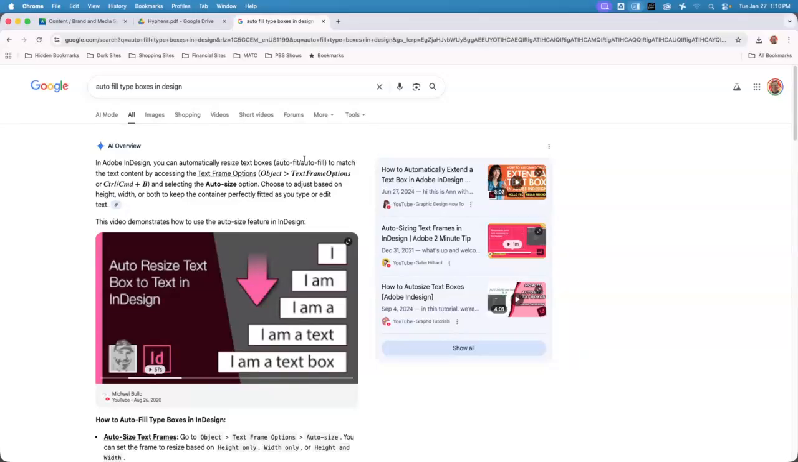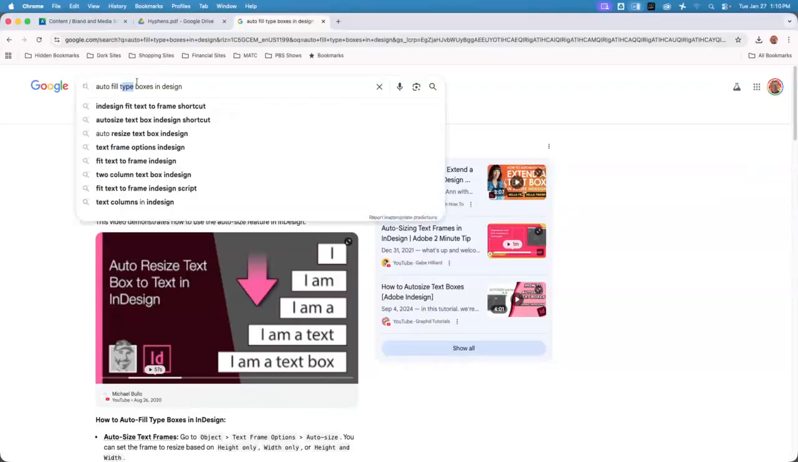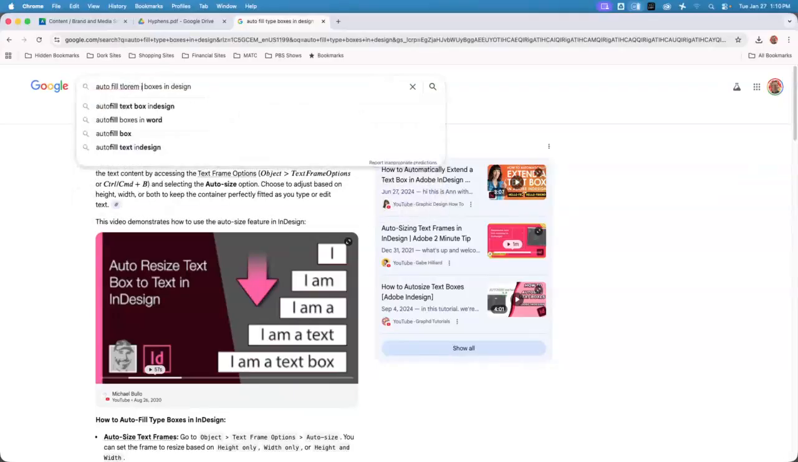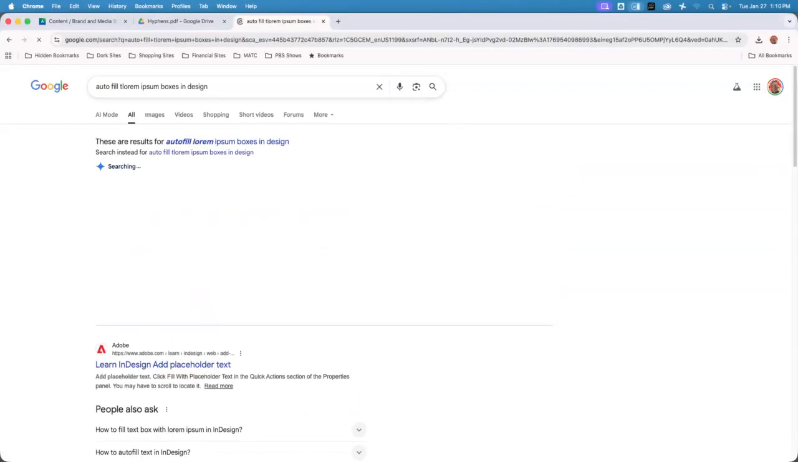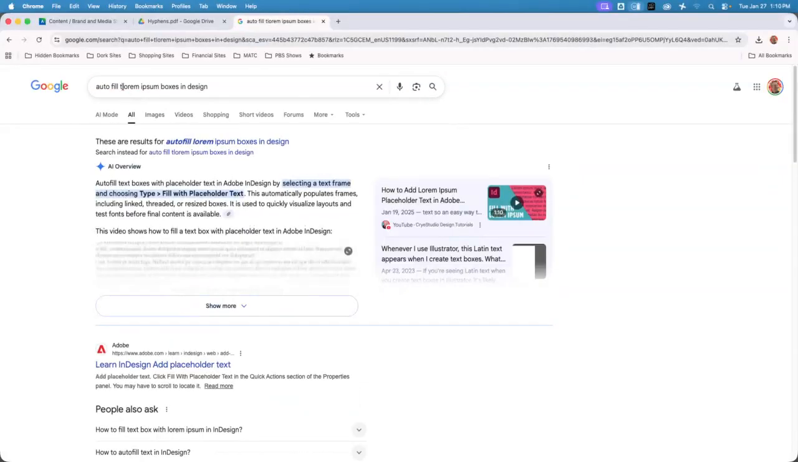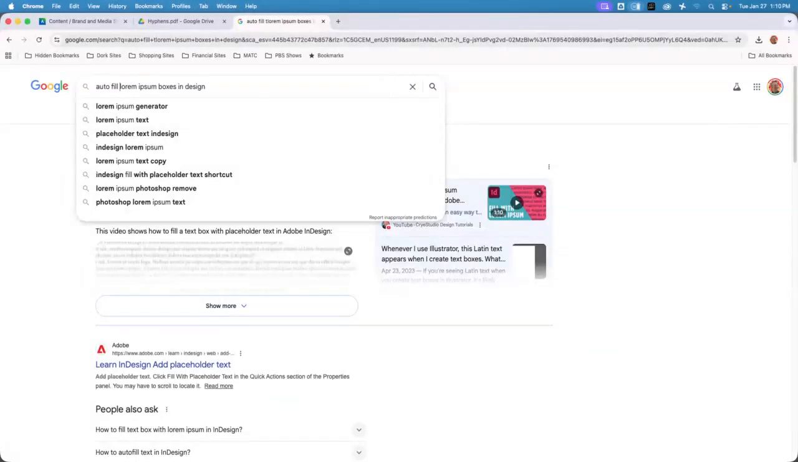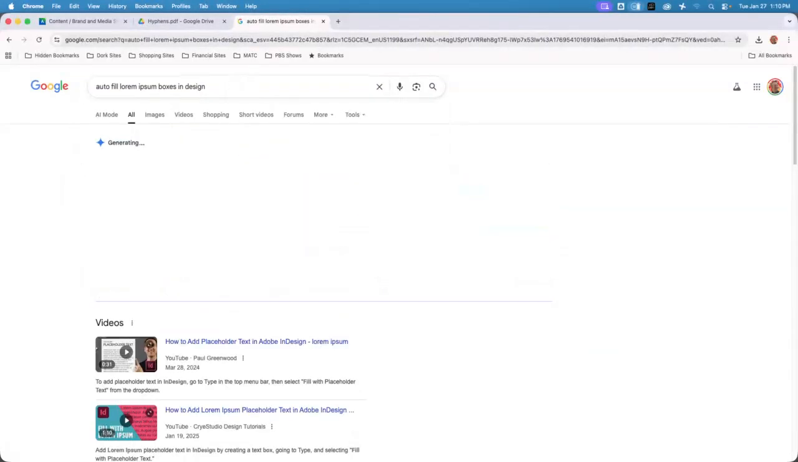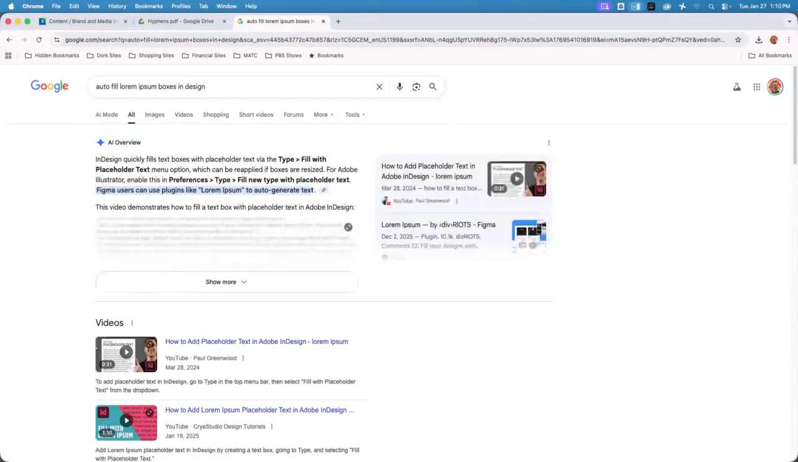Oh, autofill lorem ipsum. So I'll be working on a project and I'll think, there's got to be a better way to do that, and I just go and look it up. So here it does say for InDesign, the placeholder type is fill with placeholder.